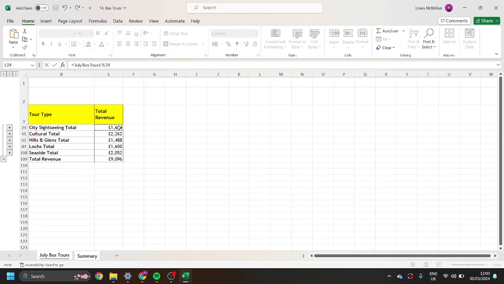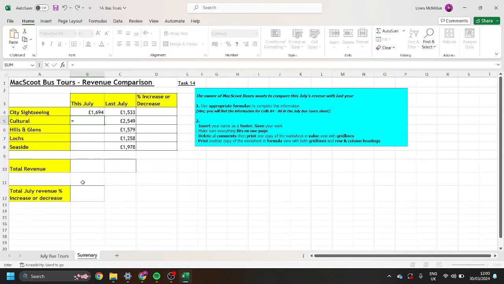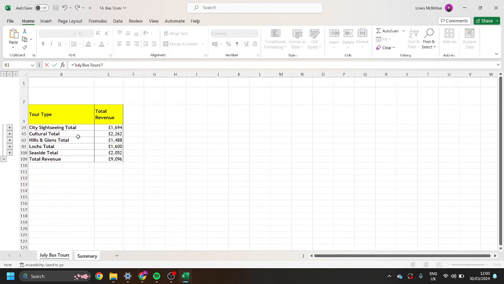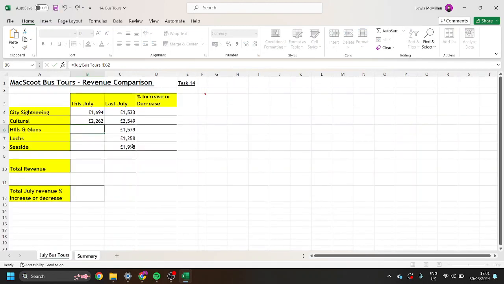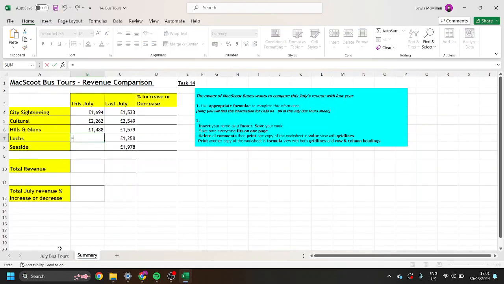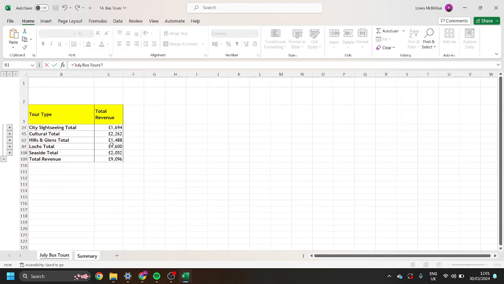So we're going to do equals, we're going to click over to the sheet, we're going to find the one we're looking for, Cultural, Hills and Glens, and then we are going to press enter. That's going to take the figures straight from this sheet over.